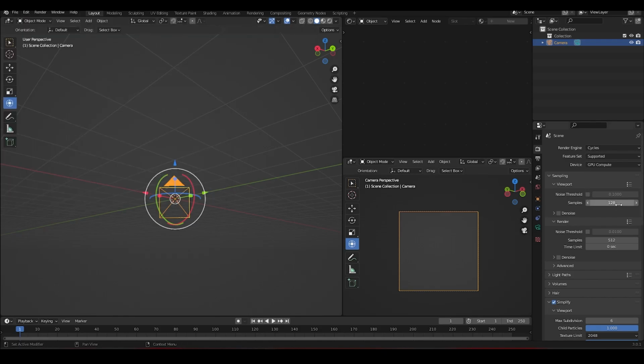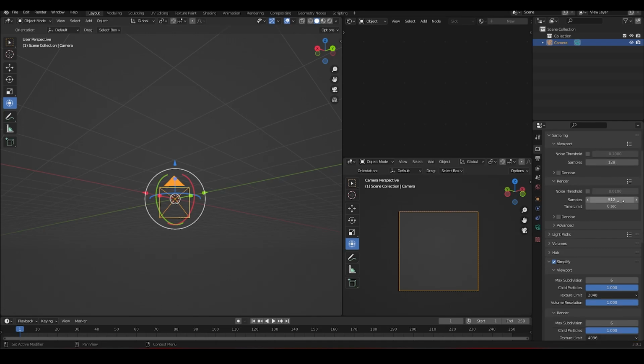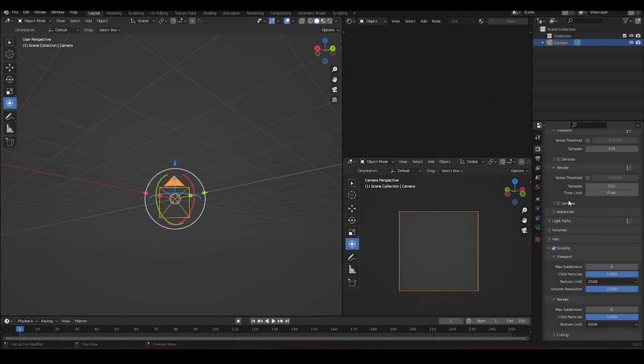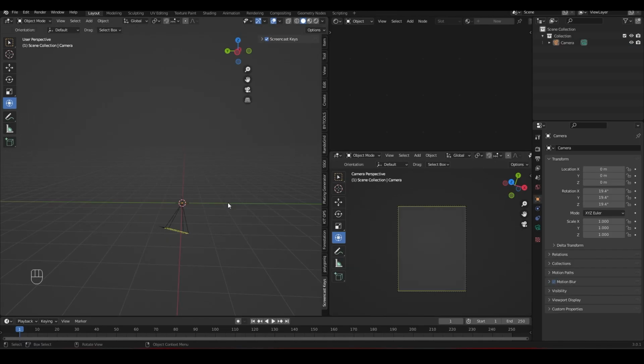For the sampling, I have 128 samples in the viewport, and then for the render, I either have 512 or 1024. I usually do not enable denoise because it doesn't look good in the final render. Okay, I just enabled screencast keys down here so you can see what exactly I'm pressing.